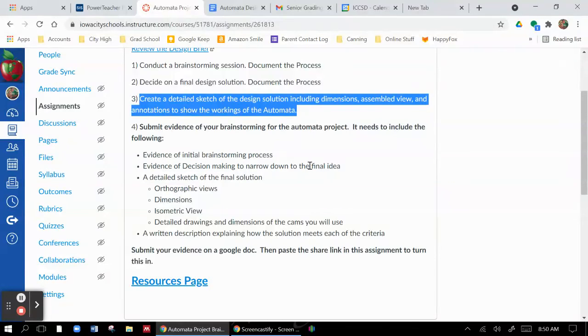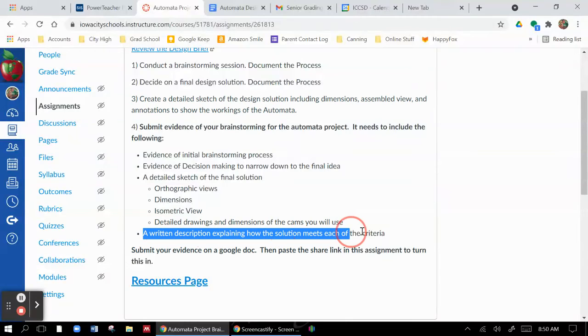Evidence of your brainstorming, evidence of your decision making and narrowing it down, detailed sketches, orthographic views of the parts, dimensions, isometric view of the whole thing, detailed drawings of the cams you will use. That's going to include motion graphs, not just the cam itself, but what motion it's going to create and why. And then a written description explaining how your solution meets each of the criteria.